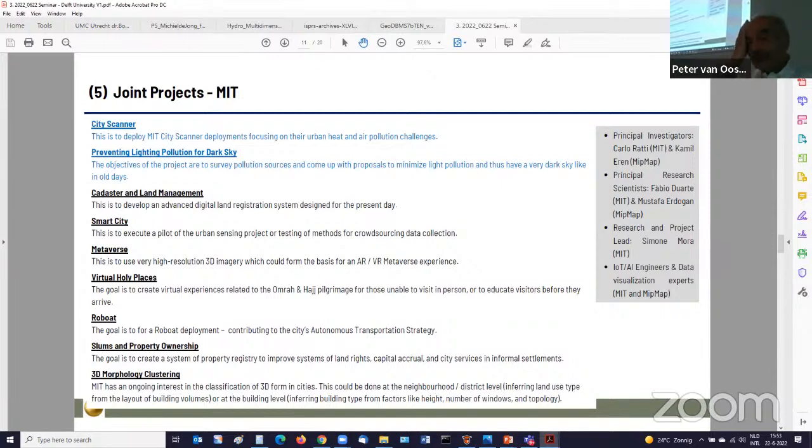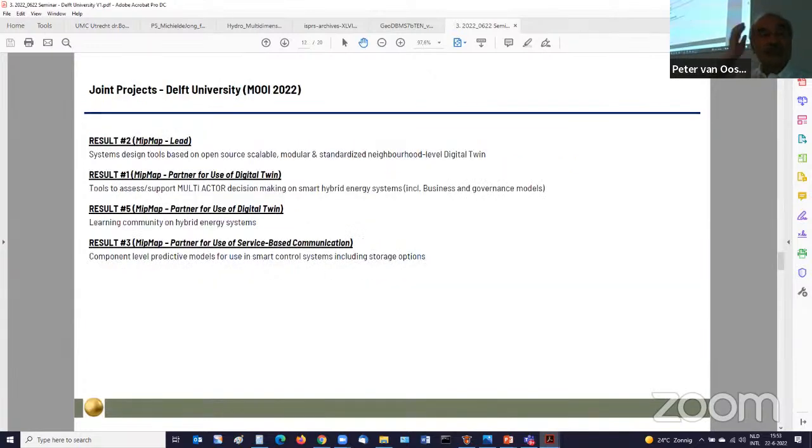So in these projects, I am on the board together with those people, and we have two meetings yearly, and we are working together. Joint project with Delft University, I took it from Yavuz. One is MipMap, the leading system design tool based on open source, scalable, modular, and standardized neighborhood-level digital tool. It's a long phrase. Anyway, they know better than me.